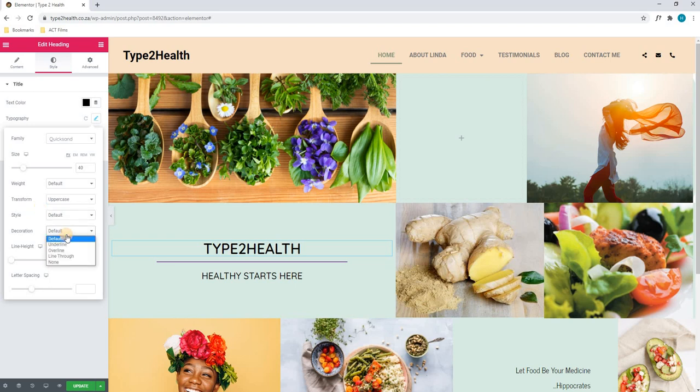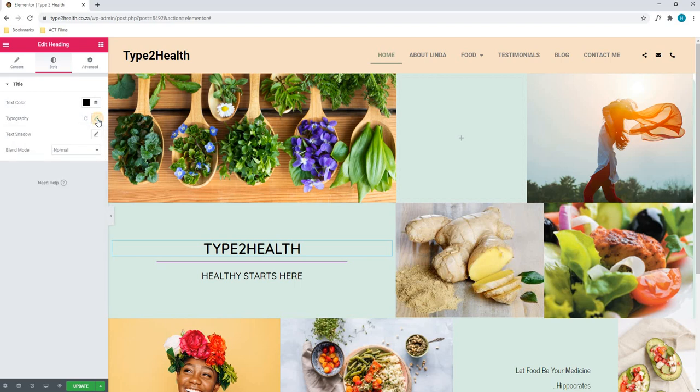We can also add decoration, such as an underline, overline, line through. We can also change the line height and the letter spacing of the heading. By selecting the edit button, we will close that window, and we can move on to our text shadow.